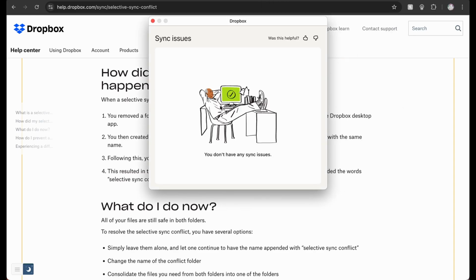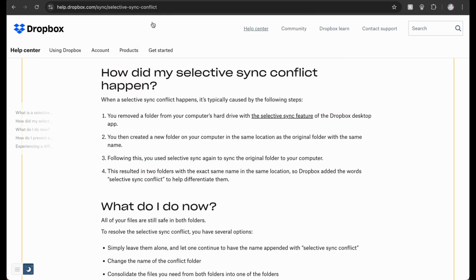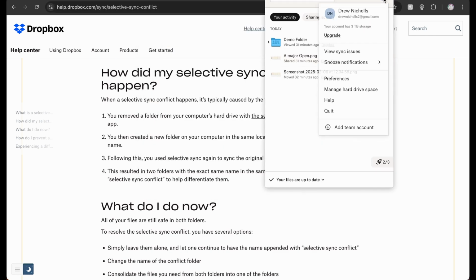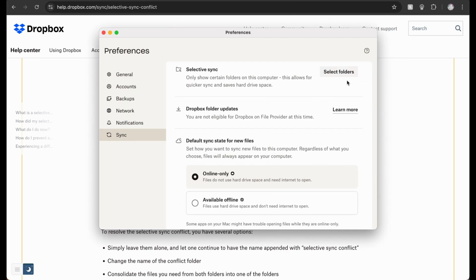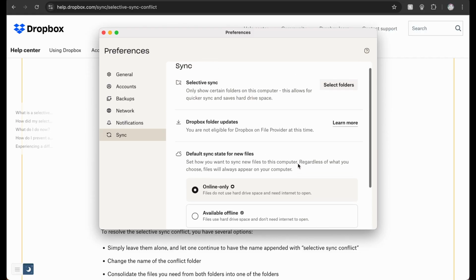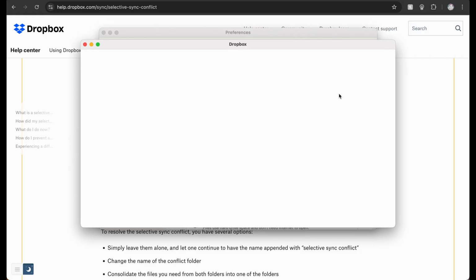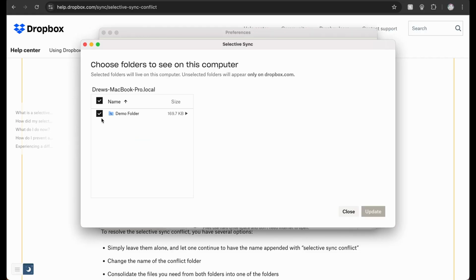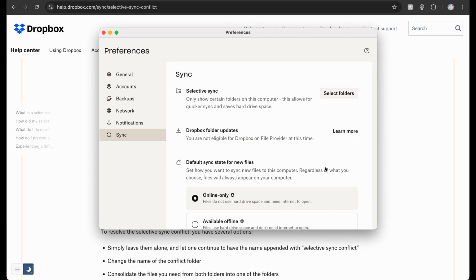Here it will give you a list of any syncing issues that you will have. If nothing turns up here, go back into the menus, go to settings, go to preferences, go to selective sync, and make sure your specific folders that you want to sync are ticked and the ones that you do not want to sync are unticked. This will prevent any further issues occurring.